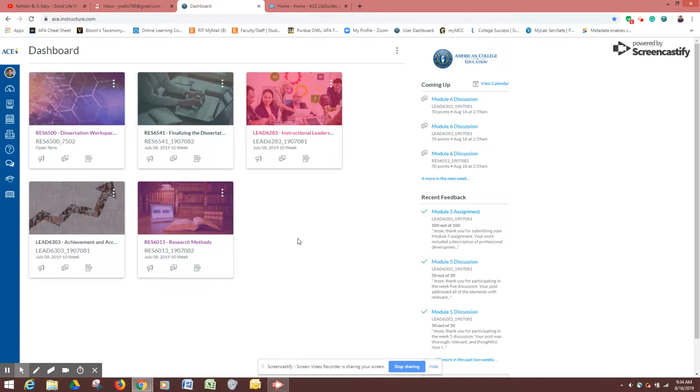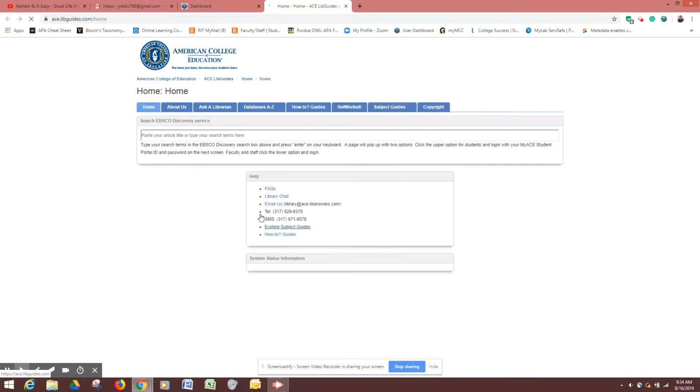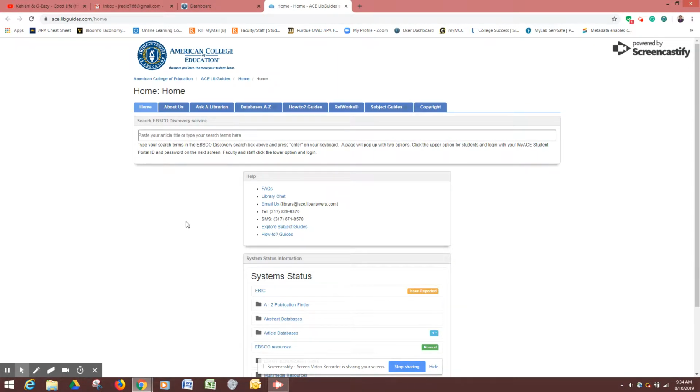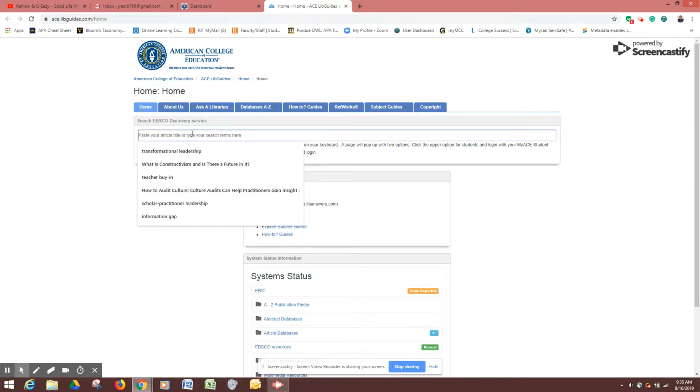This is where I start for most things. So what I'm going to do here is just go to the library icon and hit ACE Library. I always like to start here with the LibGuides. So I could go databases A to Z and select a specific database to search, but when I'm trying to get a general feel for a topic, I like to just use EBSCO as a whole.